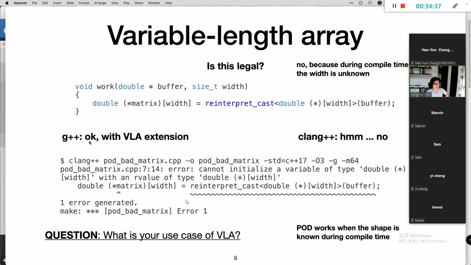In G++, the above function actually can compile. G++ has an extension called variable length array. I do not know what exactly G++ does, but I believe it plays some tricks on the stack or something.